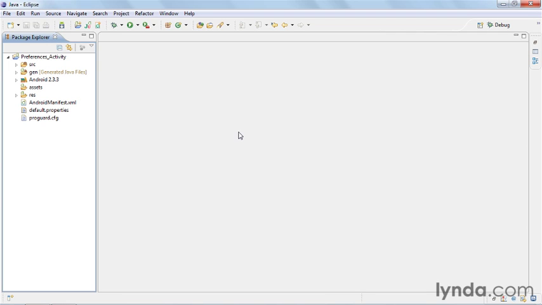So now that we've looked at how to programmatically set and retrieve values from shared preferences, the next thing we want to look at is what if you want to provide a preferences screen to the user. This is a screen where they can go and set up certain settings, and it provides a nice UI with checkboxes and radio buttons and things like that. Well, there's a great built-in mechanism in Android for doing that. And that's what I'm going to show you now.